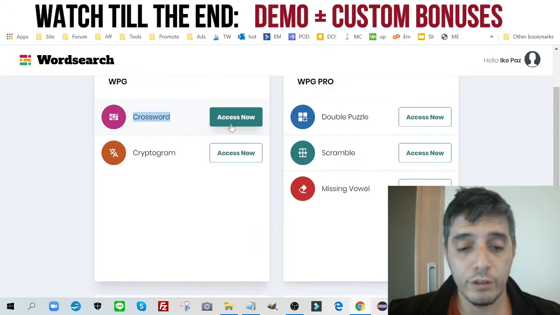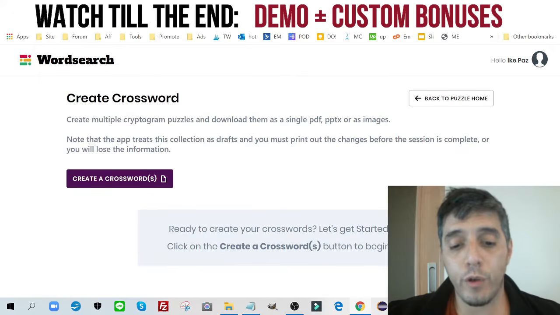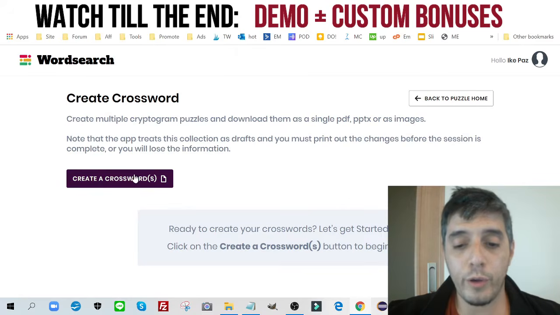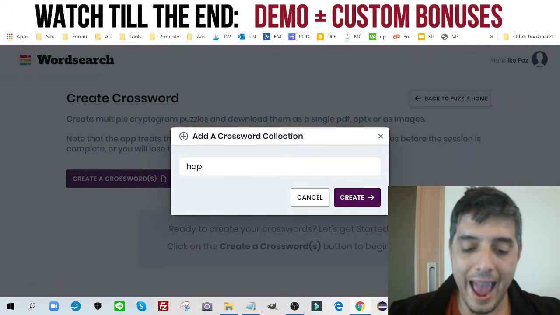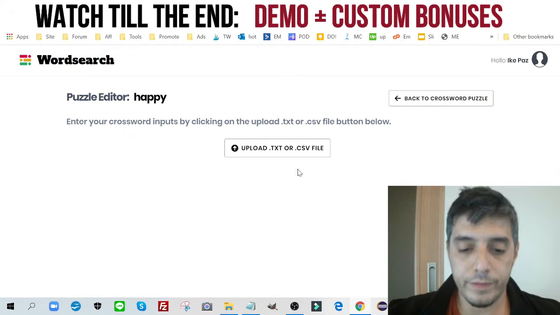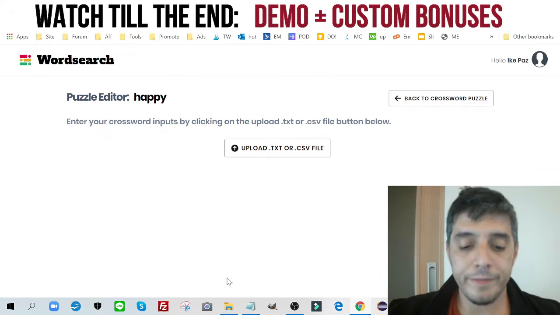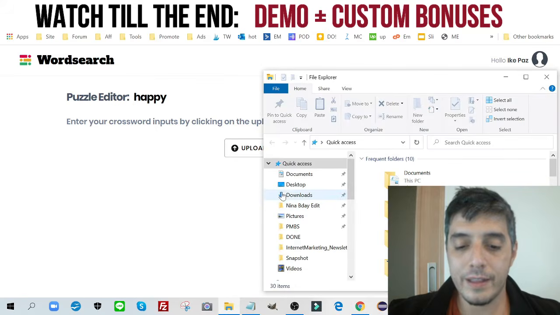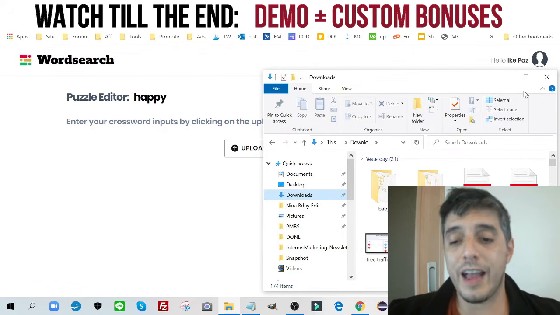First, I want to give you some demonstrations of the actual tool, of the actual cloud-based software in action. So if I click on Access Now for the crossword section, it's going to ask me to create a crossword. I'm going to click Create Crossword. I'm going to name anything I want. Happy. Click Create. Click View. And then it's going to ask me to upload a text. This is where you're going to upload text that will tell the machine to create a specific type of puzzle.